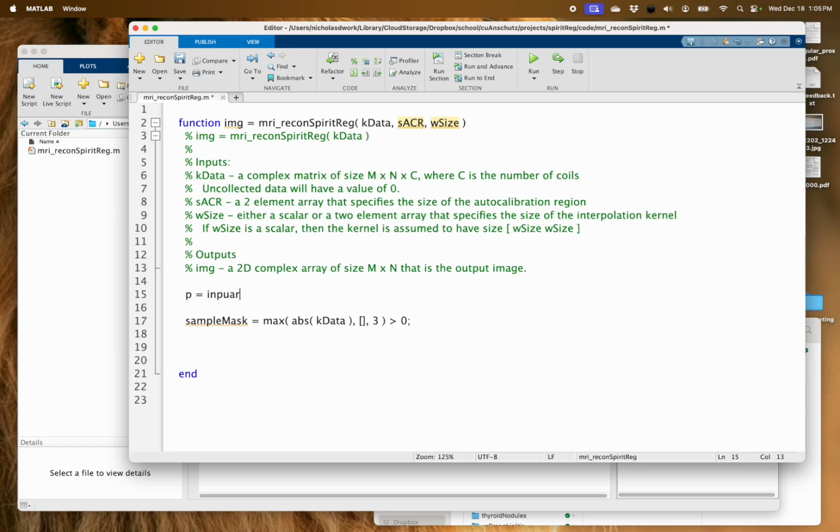MATLAB has an input parser. It has something that helps you deal with inputs. But we don't have any optional inputs yet, so we don't need this yet. I shouldn't have included it. Okay. Okay, great.